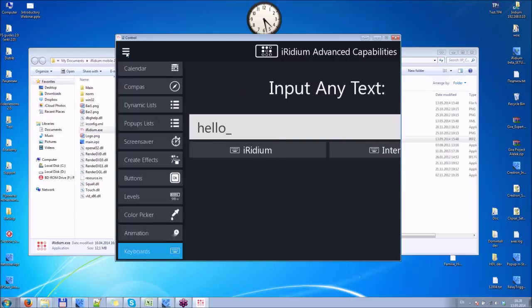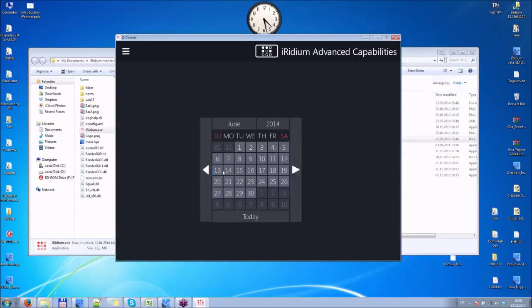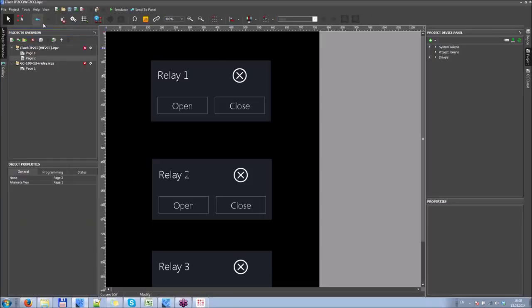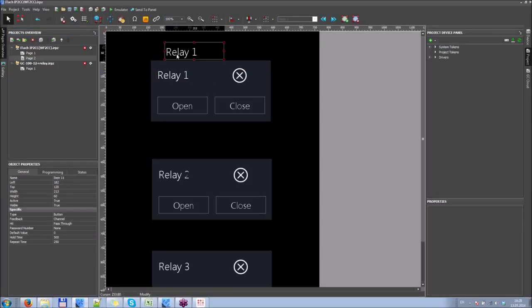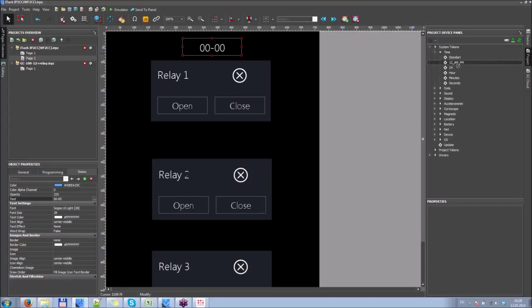Let's speak about time, date, and battery. This information can be received from your device, from your iPad or Android, and you can display it in iRidium with the help of system tokens. System tokens are system variables of the projects. They are for reading only. How can you use it? You can create a status bar similar to the one used on iOS or on Android.